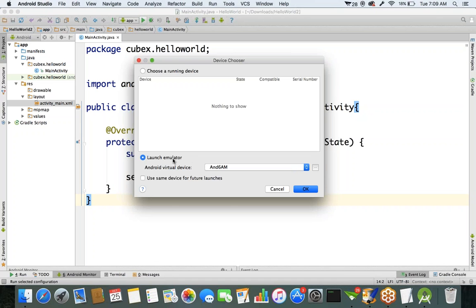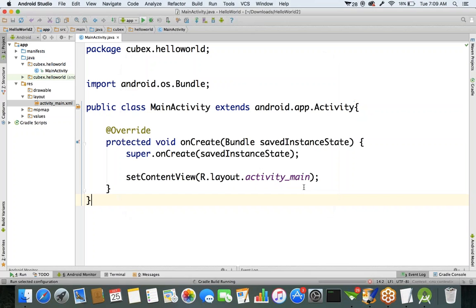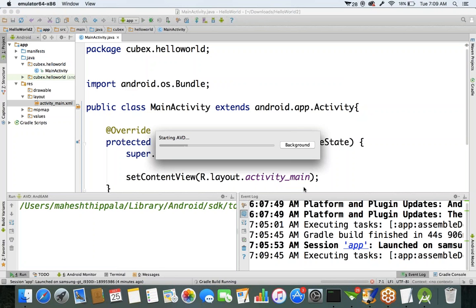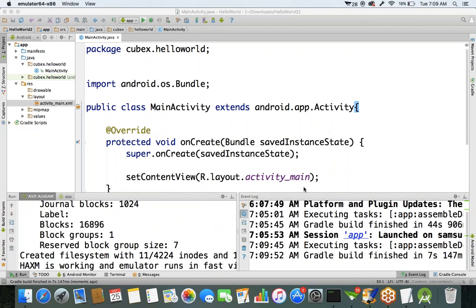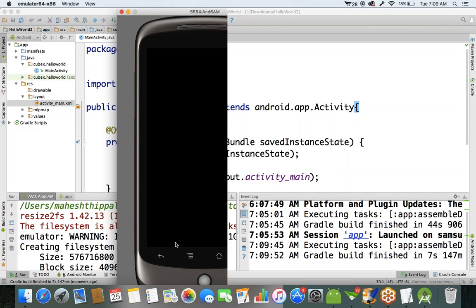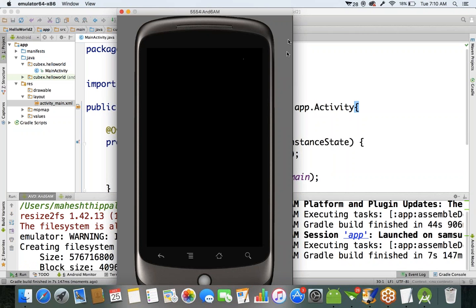So, do you want to launch the emulator, I mean the virtual device? Click on this OK button. Okay, it's going to launch the emulator. It will take some time to launch this virtual device and load it.